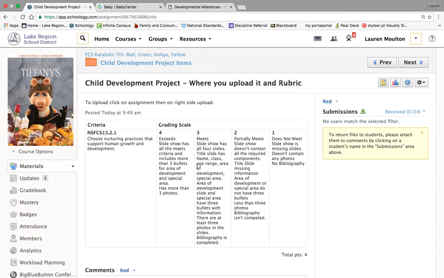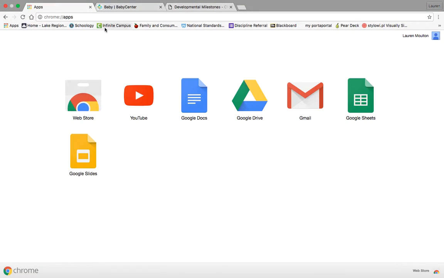So you have your title slide, your bibliography slide, and then the 2 other slides. You have to have more than 3 bullets for slides 2 and 3. And you also need more than 3 photos throughout your slideshow. Oops, all right, let me go back.